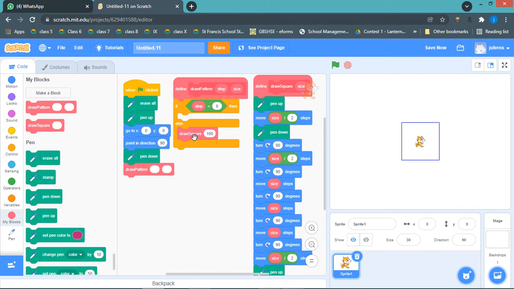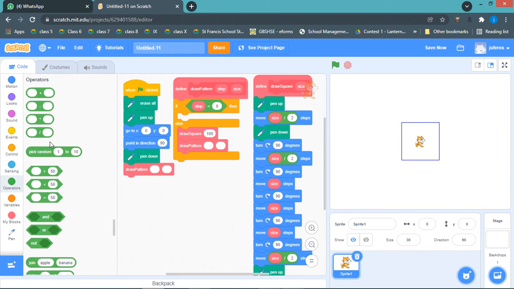Okay. So since I want it to be doing many times, I need to keep calling this draw pattern again and again. So I need to link this also again. Once it draws the square, again it has to keep drawing squares and squares and squares. So I need to keep track of the step. The step has to keep decreasing. Step minus 1.